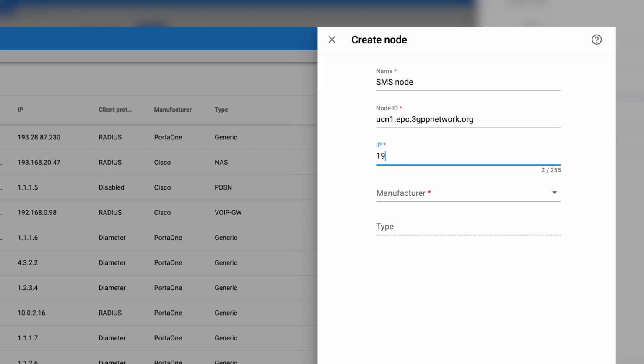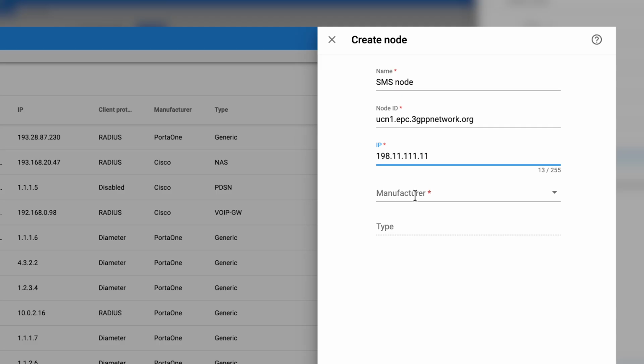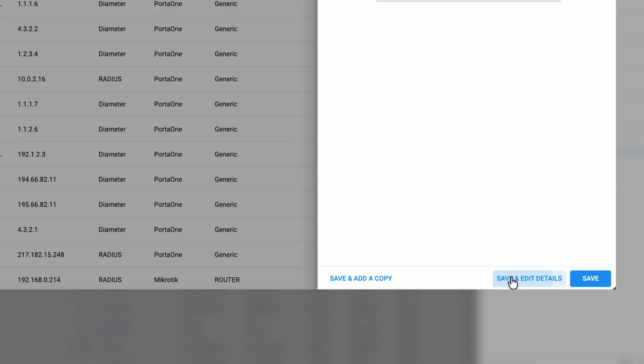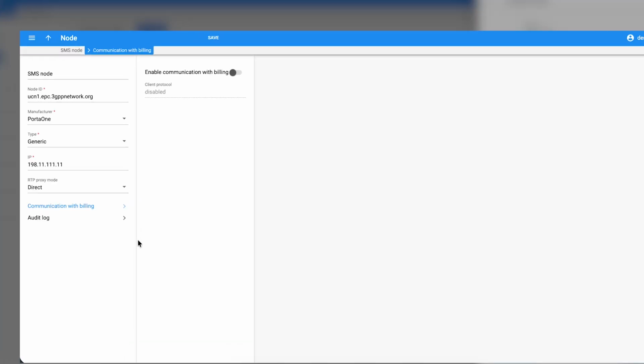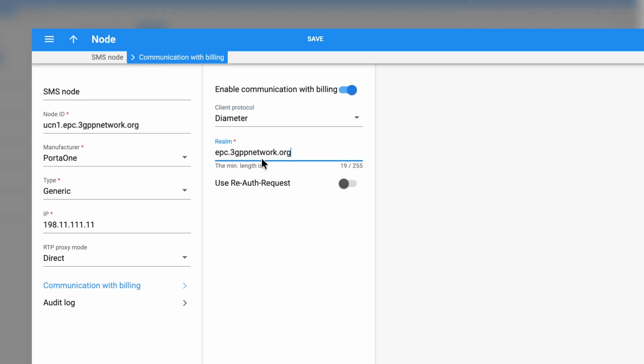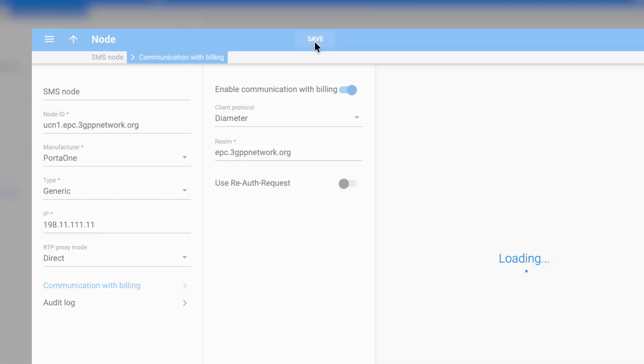In the IP address field, specify the IP address of the MNO's equipment. Since the node will be identified solely by the node ID, the IP address is used just for information purposes. Under Manufacturer, select Porta1 or, if available, the specific vendor of the core network. Set type to generic. Enable communication with billing and set the client protocol to Diameter. Then enter the origin realm value provided by the MNO. Finally, click Save to add the node.